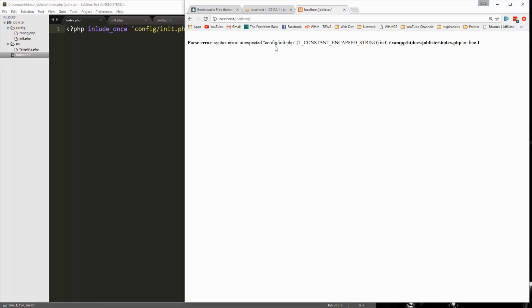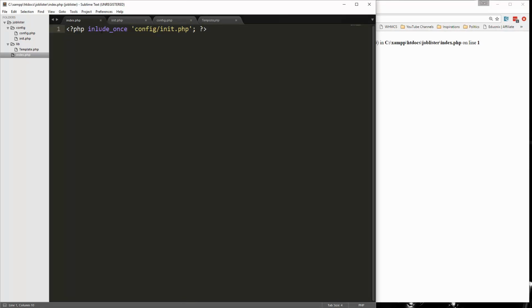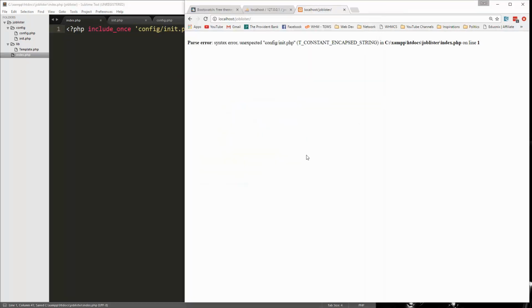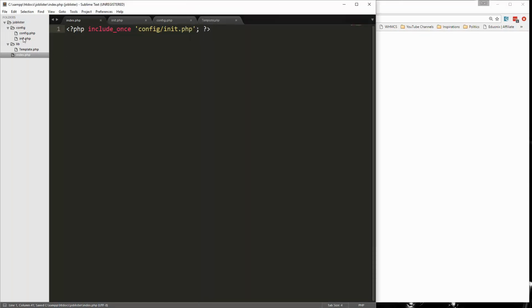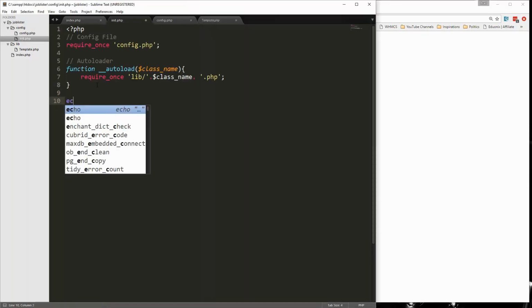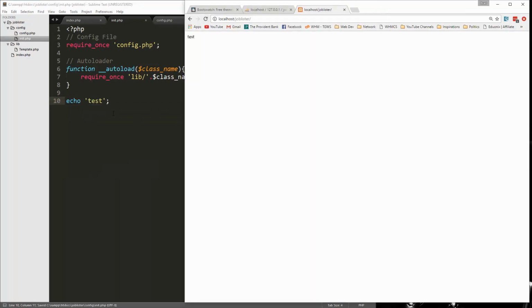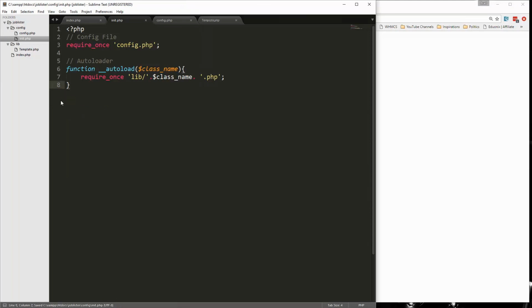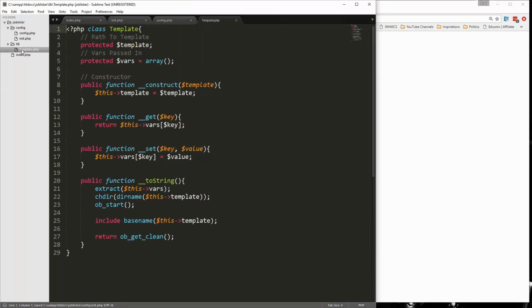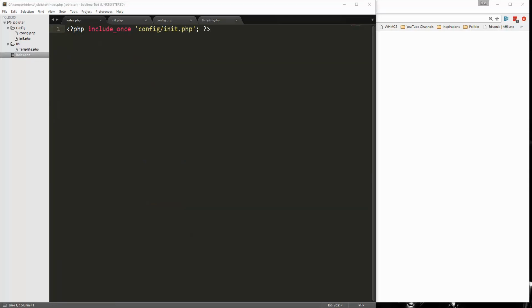And unexpected. Oh, I spelled that wrong. Okay, reload. And just to make sure that this is being included, let's just say echo test. Okay, good. And let's make sure, well, we can't see if this isn't being included yet because we didn't instantiate a template object yet. Okay, once we do that, the file will be included. So let's go down here and let's see.